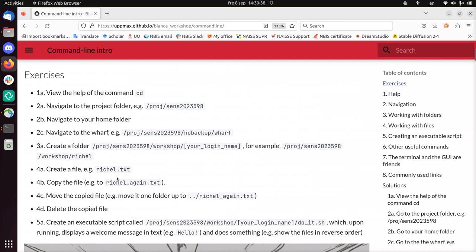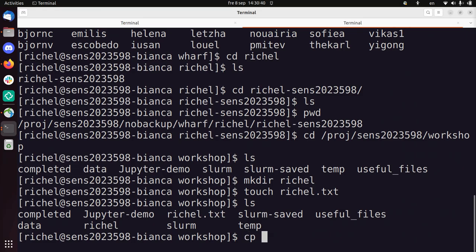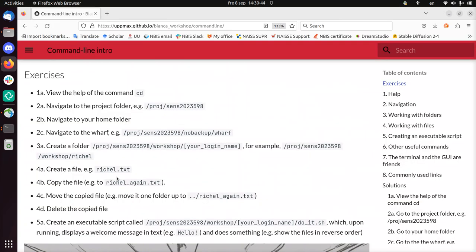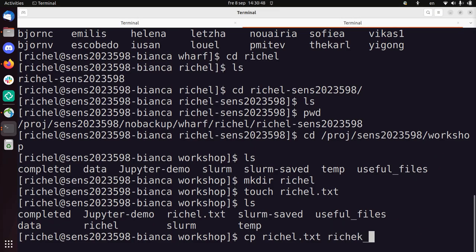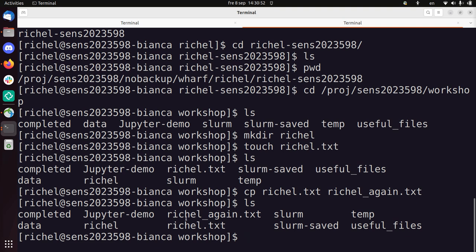Copy the file, let's do that. So cp richel.txt. And with tab, if you press tab, it auto-completes. And copy to richel_again.txt. And now I see the files richel.txt and richel_again.txt.